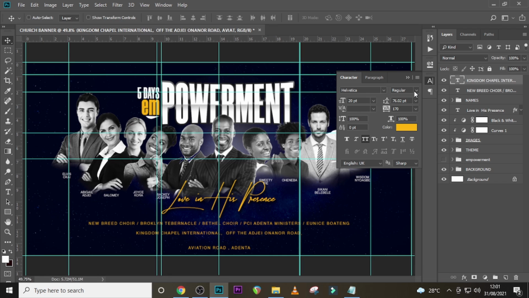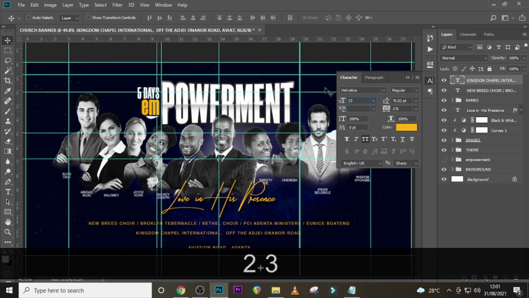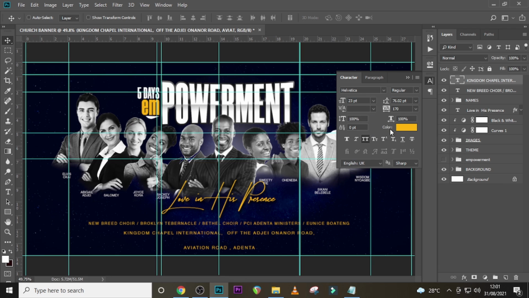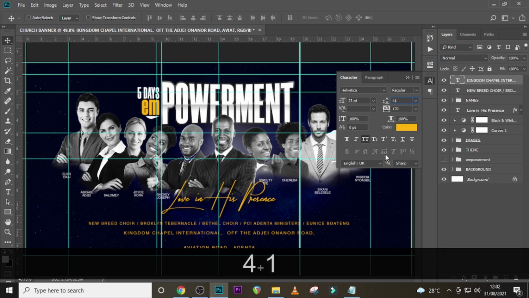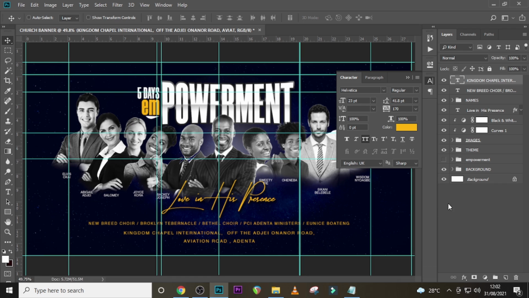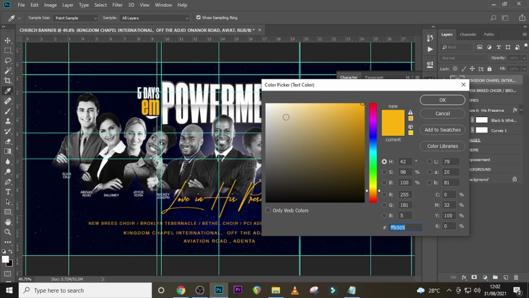Let's set it to Helvetica regular, and then also click here. Let's set the size to 23, and then the leading, let's set it to 41.8. Let's see, that is quite good. Also the tracking, let's set it to 170, and then let's change the color to white.